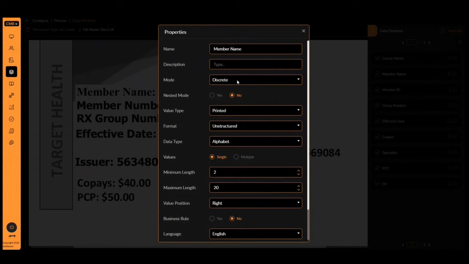We'll look for member name using discrete mode. It searches for a field label. It could be member, member name, or any variation we've taught the system to recognize. We've set it to look for an alphabetical value of between 2 and 20 characters to the right of the field label.